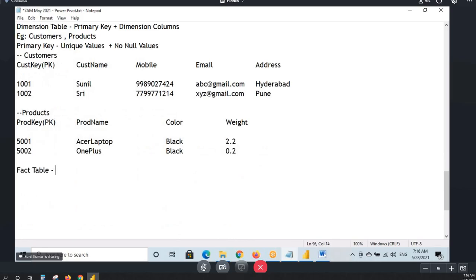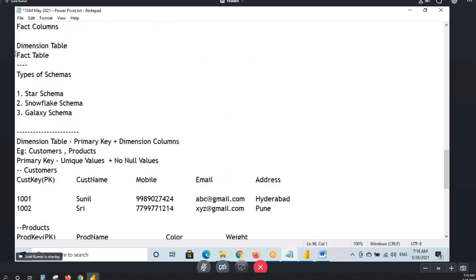So a fact table will contain foreign key columns, or else let me write what a fact table is here itself. A dimension table will contain primary key columns plus dimension columns. A fact table will contain foreign key columns, foreign keys, FK in short, plus fact columns. A fact table will contain foreign key columns and fact columns, guys.